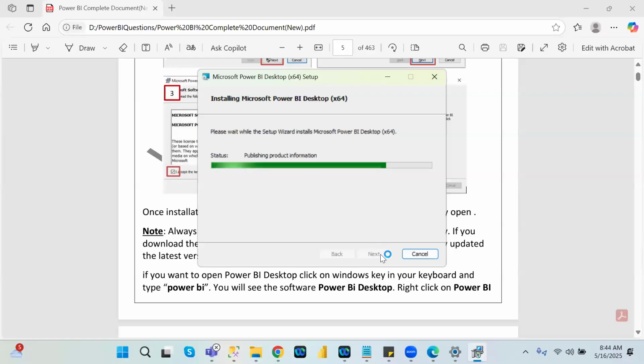Since it is the first time we install Power BI Desktop, the software will open automatically. From next time onwards, I will tell you how to open Power BI Desktop. Once the installation is completed, I will tell you how to open it.